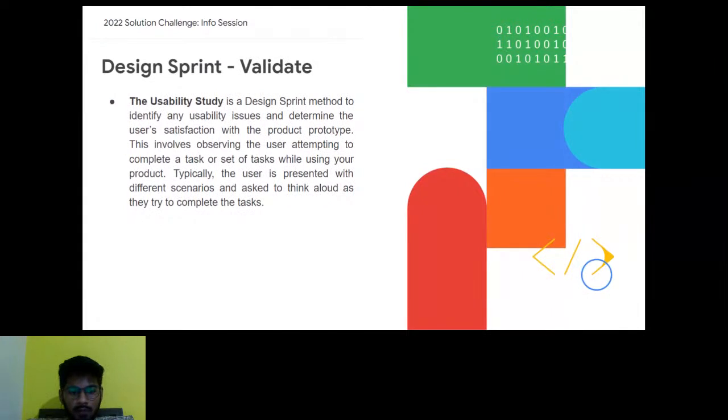Now let's move on to the fifth day, the final day of the design sprint. This day is known as validate day. Validate, as it normally means, you're going to take your prototype, you have a prototype in your hands, and you're going to give that prototype to at least 5 people.